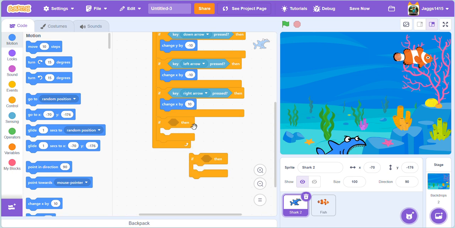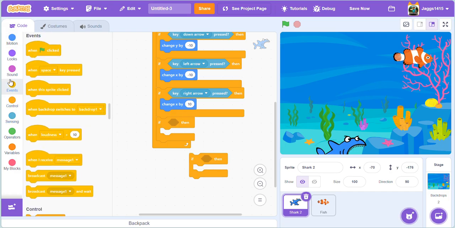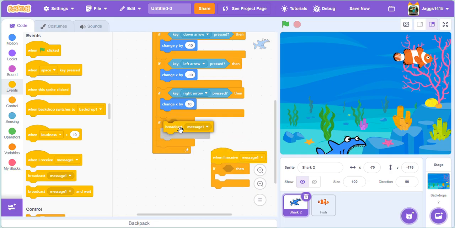So take one out and apply when I receive message 1. So now this is a broadcast. And what does a broadcast do? You might know what a broadcast is. Broadcast means telling information to a lot of people at a long time. There are many more versions of broadcast, but it's just like a radio broadcast or a television broadcast.